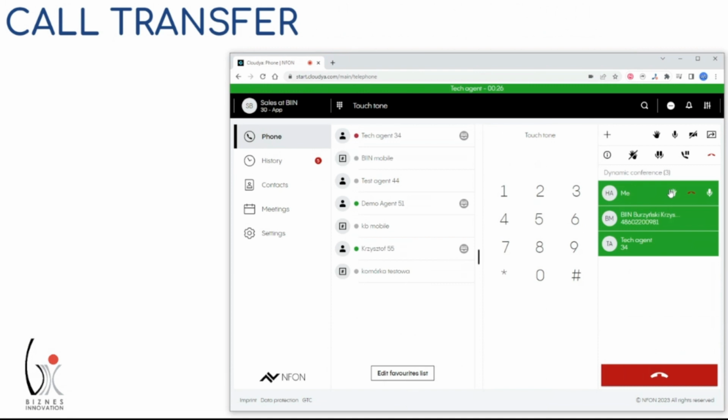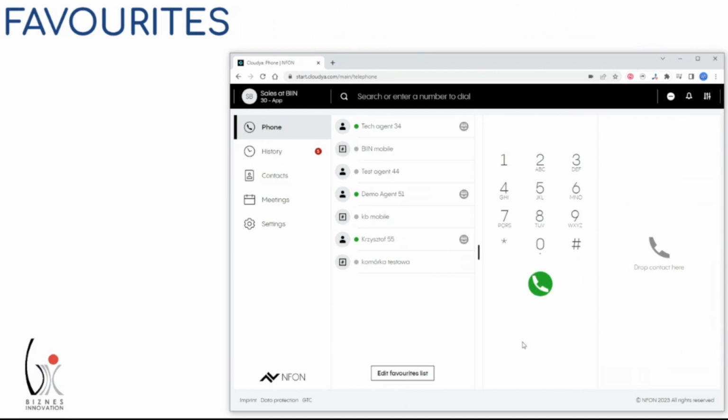The green bar indicates who is actually talking. You can raise the hand, you can mute, pause the whole conference, or quit the conversation. That's what we will do now. And now we are back to favorites.